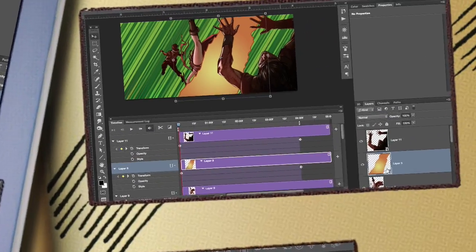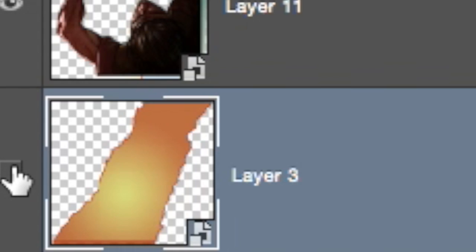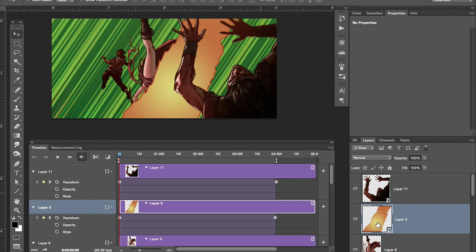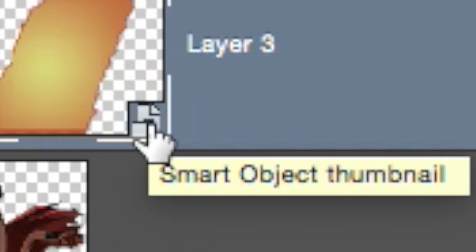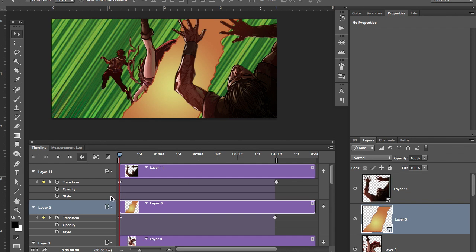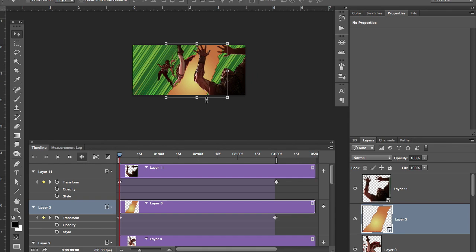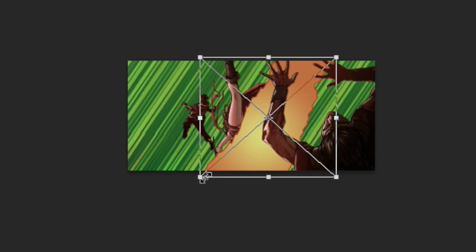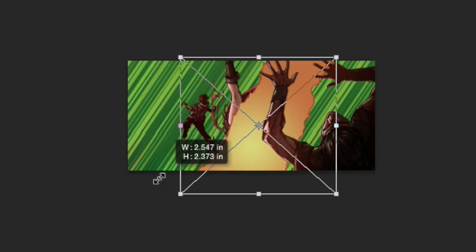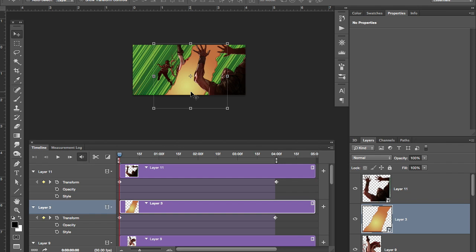So this layer right here is a smart object, layer number 3. It's a big fireball thing. It's a smart object, which means that the original file will never change. It means that even if I transform it, stretch it, warp it, whatever, it's not going to change. I click on it, I can make it bigger, smaller, but somewhere in the system's memory, the original file has been preserved.